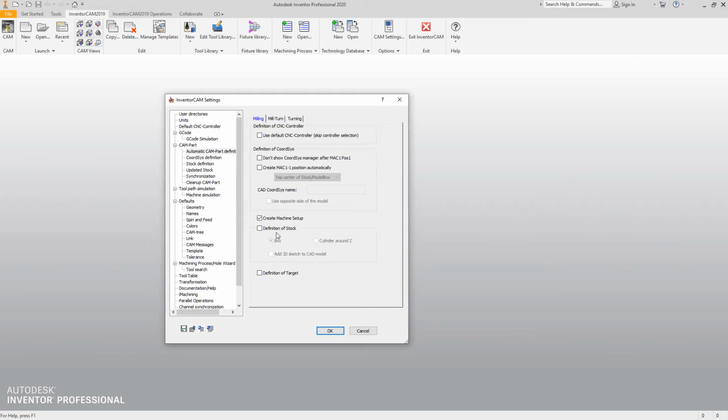One warning though: when you say define stock or define target, it's actually looking for the solids on screen. So if you have multiple solids on screen, maybe your part, your stock, a vise, clamps, that sort of thing, all of that will be considered either stock or target, depending on how you check these boxes here. So that's why I usually recommend leave it unchecked, see how it works, and then you'll get an idea as to how you want to move going forward.